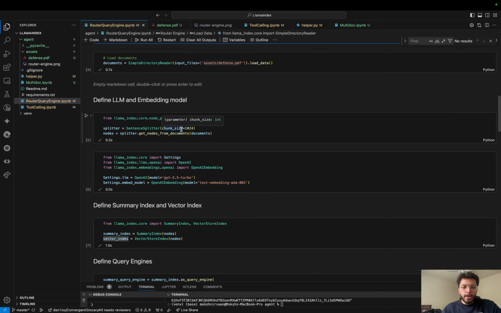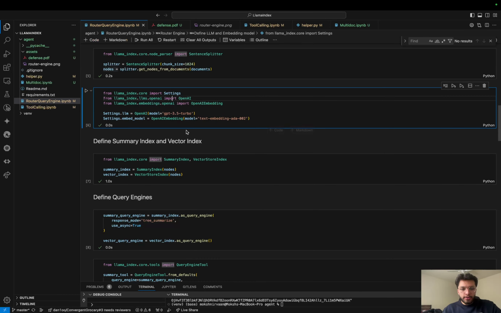Now we're going to embed our data. We're going to split our 55-page document, all the words in it, into chunk sizes of 1024. These are character-based chunk sizes. We're going to pass this into a splitter variable, which is going to split our entire document into the 1024-size chunks. And we're going to model each chunk as a node and store it in this nodes variable. Now we're going to import all of our dependencies here.